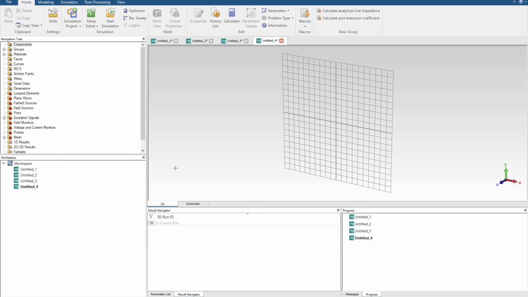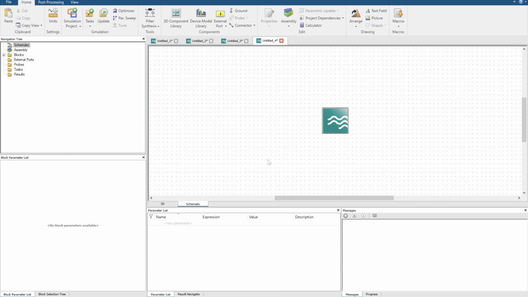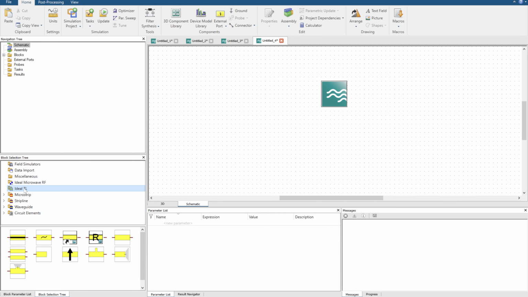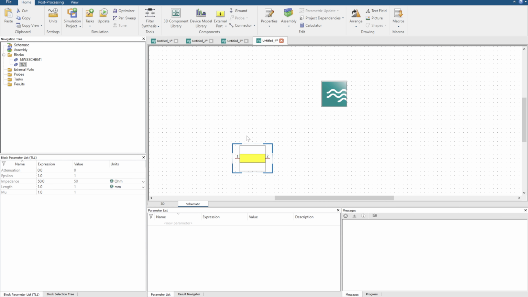Okay, to open CST schematic tool, just open up a plain CST environment, navigate over to schematic. There we go. Navigate over to block selection tree and click on ideal TL. Once you're here, we have a bunch of different blocks, and let's just go through and see what we can do with each single block. So here, transmission lines. For example, we could get some sort of transmission line network here.